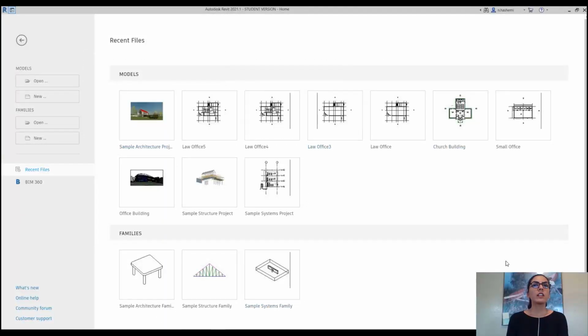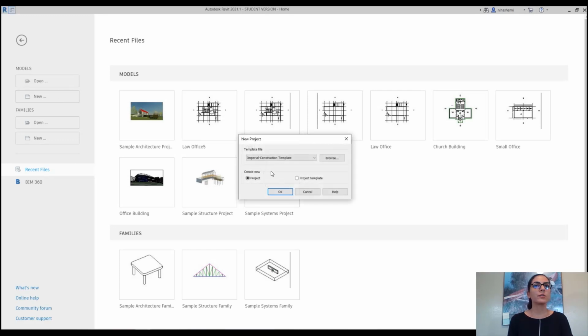As soon as you open a Revit file, the first window that you can see is something like this. We have our recent files here, the models that were recently opened, the families. We can open a model, create a new model, open a family or create a new family from here. So for now, we will create a new project. Click on new and we'll have a new project.